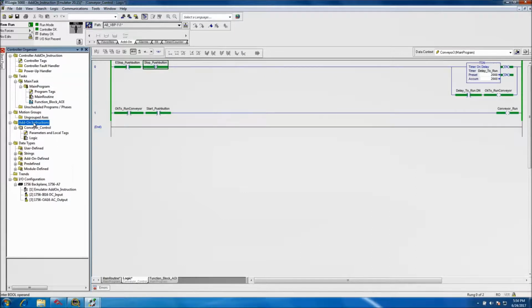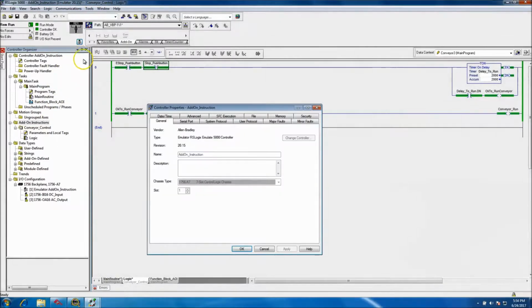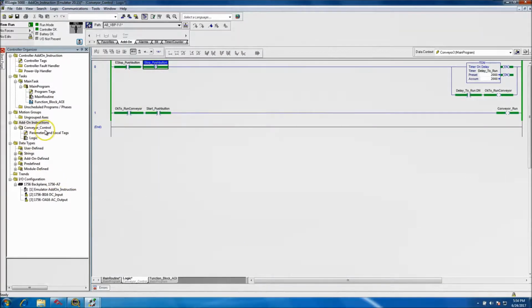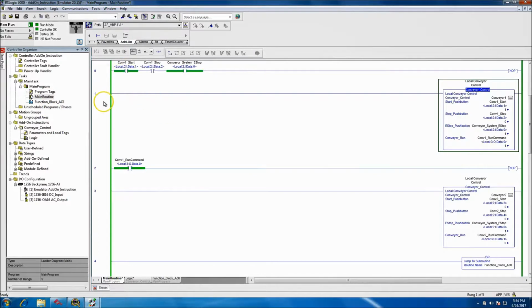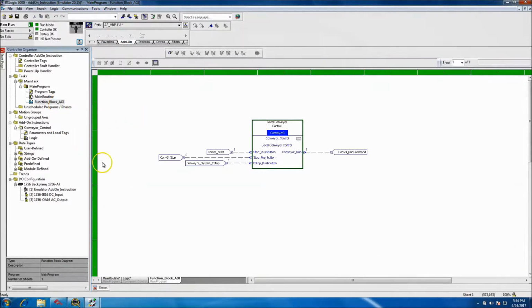So this was just an illustration to show you a lower version, which is version 20, and to show you how to make an add-on instruction or use one in the natural ladder logic routine, and then also how to use it under a function block. Again, this is based upon the prior video we made, and if you'd like to see that, it'll be in the show notes below.